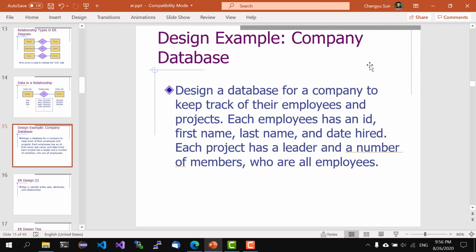So let's say we want to design a database for a company to keep track of their employees and projects. Each employee has an ID, first name, last name, and date hired. Each project has a leader and a number of members who are also employees.